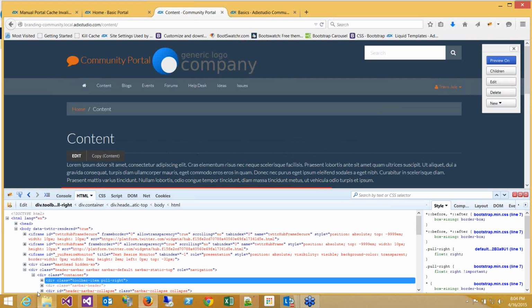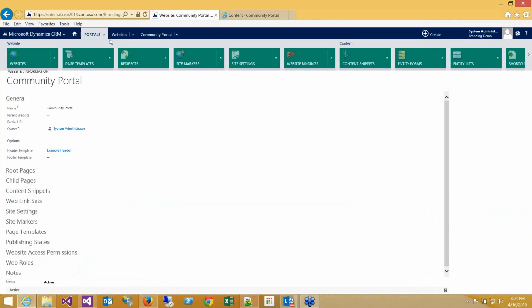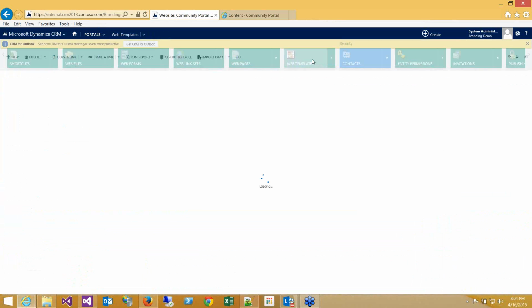And the way we do that is just as before, under Portals, Web Templates.